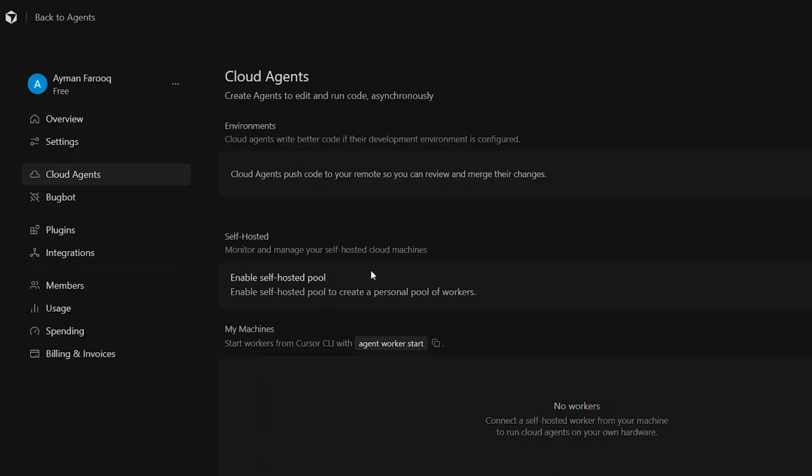Now, most AI tools struggle when projects get bigger, but Cursor doesn't. It understands context across multiple files, so you can say something like update this function across the project, and it will apply changes intelligently. This is especially useful as your projects grow.